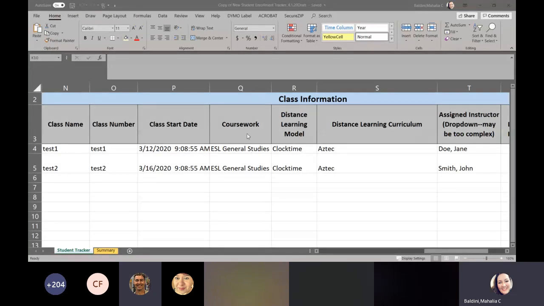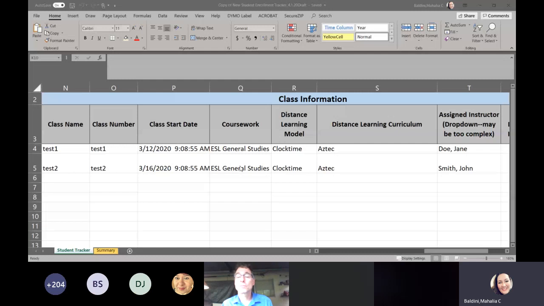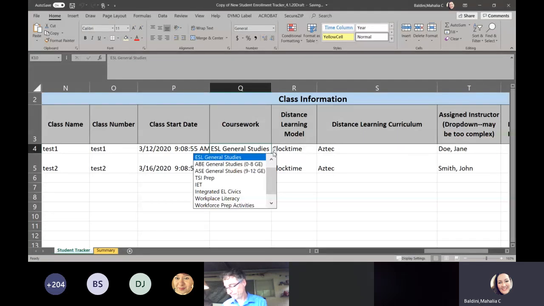Okay, so we'll pick up where we left off here, and Anson, just interrupt me if there is some chat, and we'll go over those. I'll stop at the end of each section. So in column Q here, this coursework column has a drop down that aligns exactly to how we would set a class up in Teams. And all of this information under this class information section is purposeful to that.